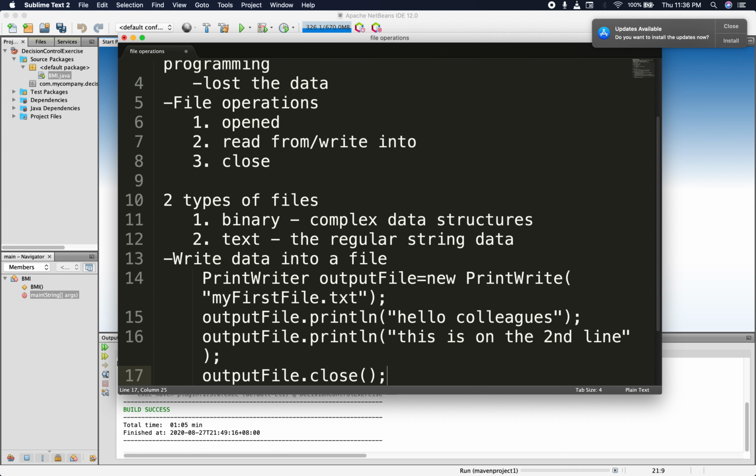So practically in Java, we would have fulfilled the three operations. We have opened, we have written into the file, and we have closed the file. On line 14 here, we have created a file, or we have opened the file. On lines 15 and 16, we have written into the file, and then in the very last line, we have closed the file. So this is the theoretical concept of creating a file and writing into the file.